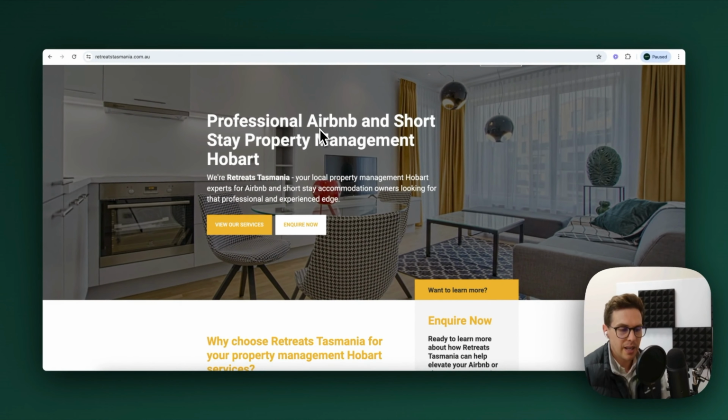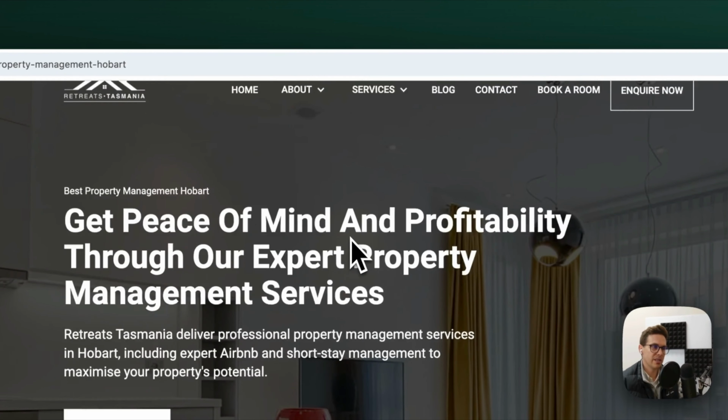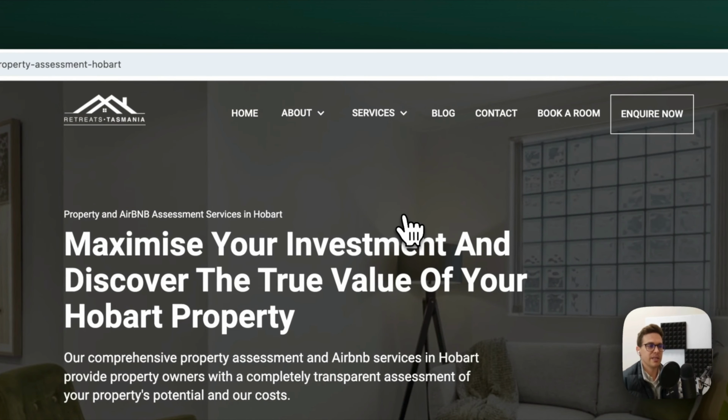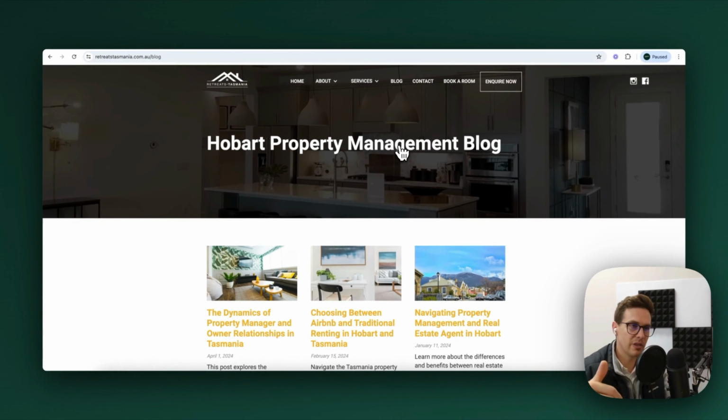When we talk about the term topical authority, so becoming an authority or the trusted source on a topic, in this instance property management in Hobart, we've just got one page that speaks to that. Yeah, that's okay, but it's kind of only one line in the water. If we then double down on that through a strategy like service pages, now we can start to talk about property management services, property assessment services, etc. That's the first level, property management, and the second level is our services.